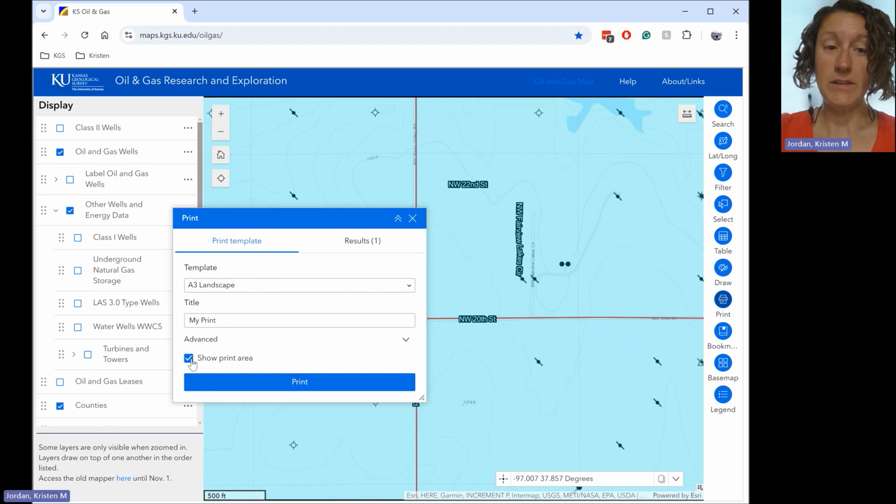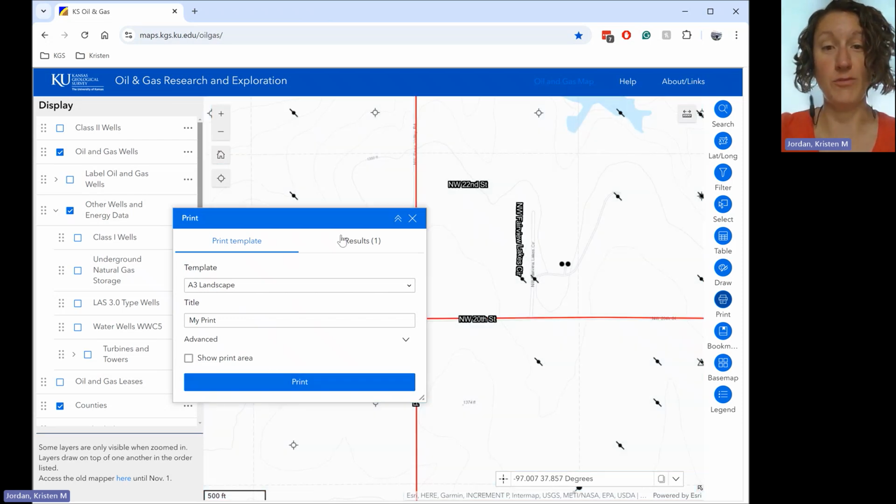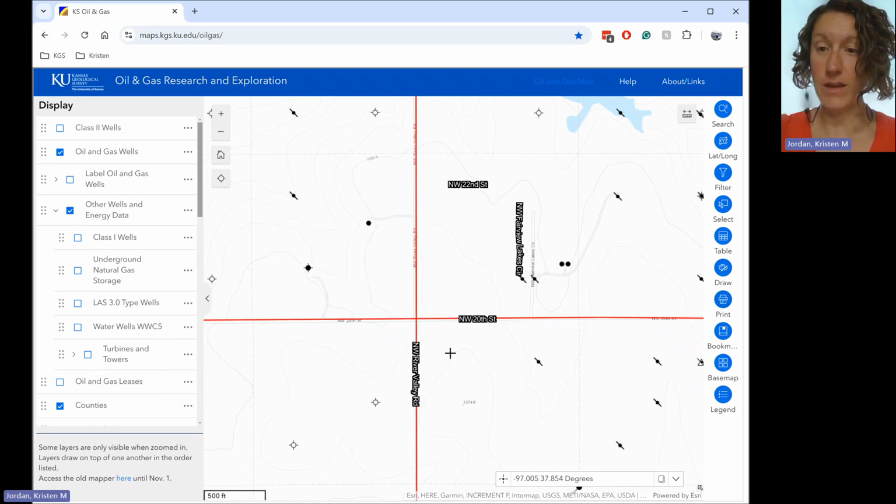If you have clicked the show print area, I would recommend that you uncheck that before closing the tool so that your map is not highlighted teal as you continue to do more activities.